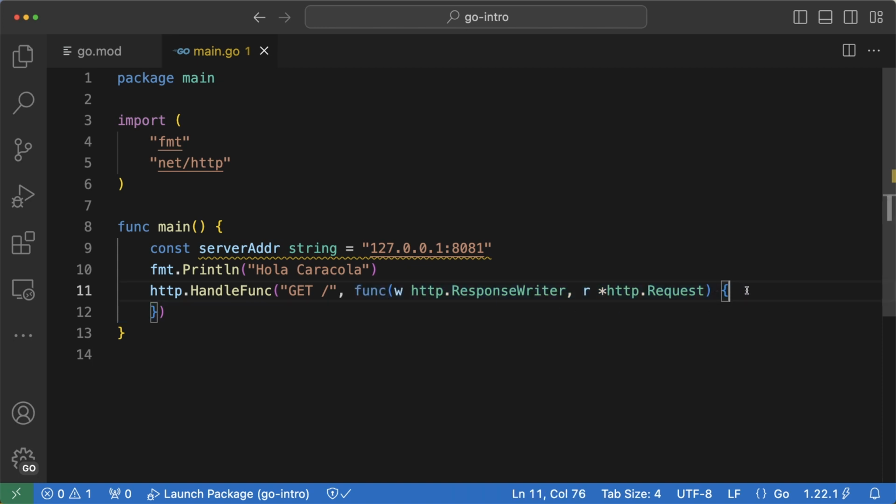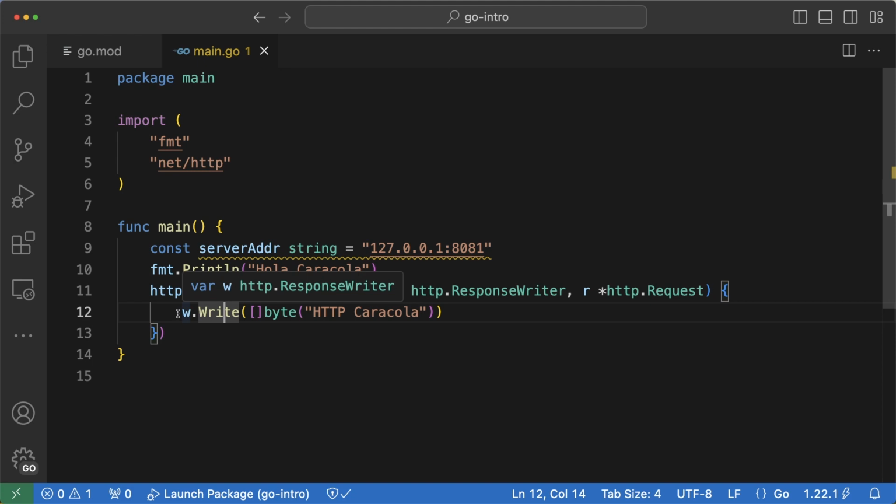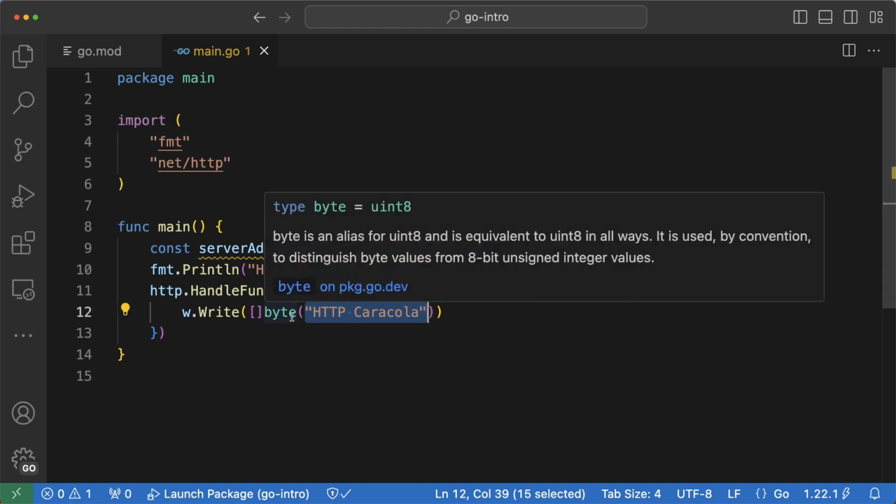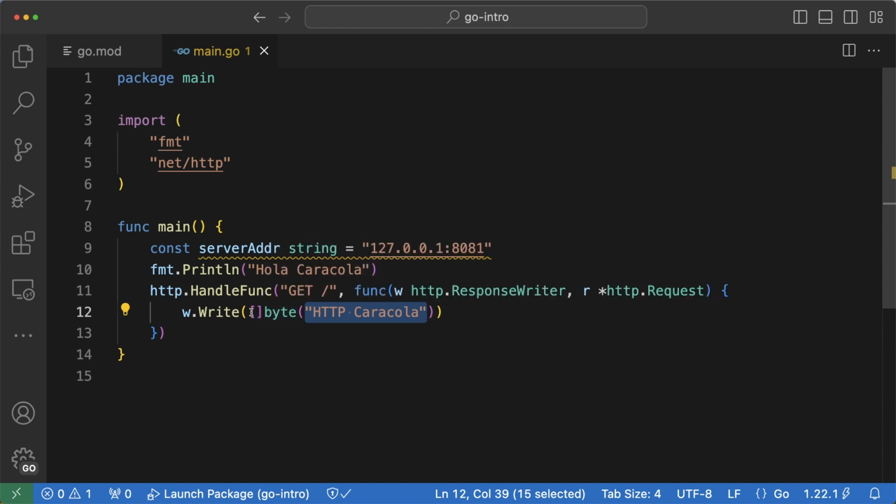Once I have declared this with this anonymous function, what I'm going to do is tell it what I want my answer to be. And in this case, it's going to write to this response writer. Let me remind you that w is our response writer. And I use w.Write and this string here. Instead of Hola Caracola, I'm going to use HTTP Caracola, just to notice the difference. This here is the conversion from a string into an array of bytes.